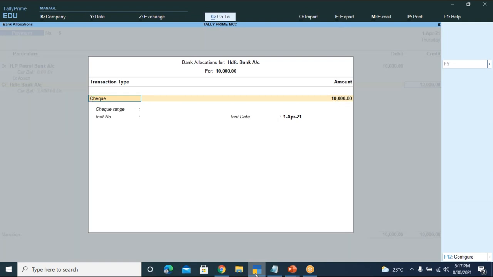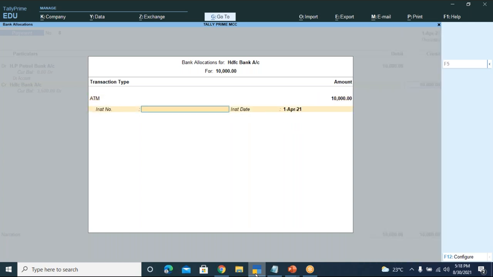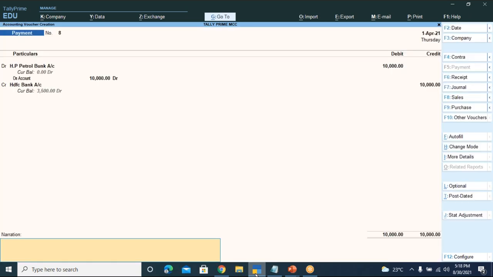Now in case I am paying him by a check, okay, fine, we didn't use a check. Or in case I'm paying through any other mode, you can select whichever, either ATM or card or check, e-fund transfer or others. Okay, so I will select ATM. No check number. So being payment made towards the purchase of petrol. If you want, you can add HP petrol pump. Okay. So once you pass the payment voucher, press enter and close the entry.